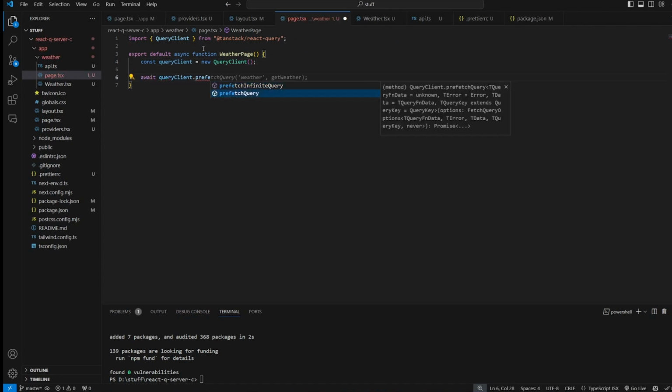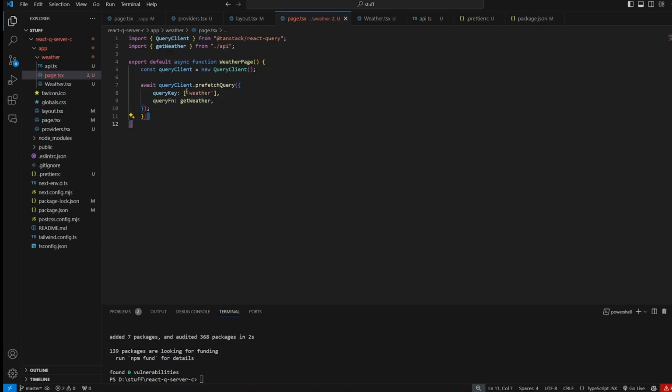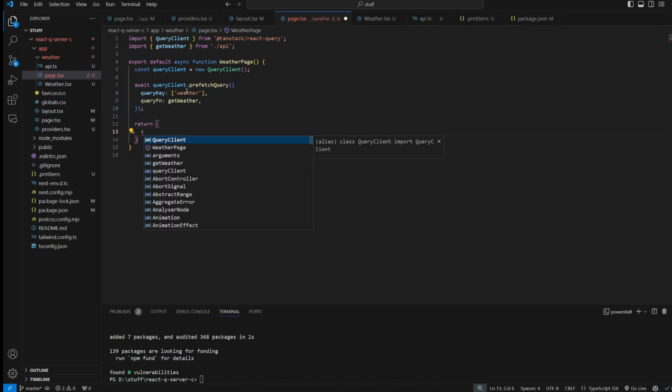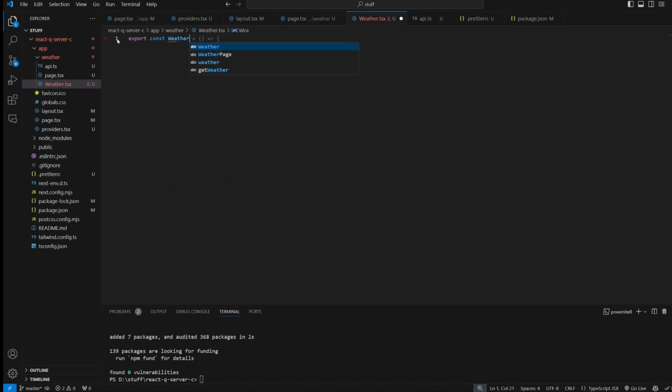We then prefetch the weather data on the server using prefetchQuery, ensuring the data is ready before rendering. And finally, we wrap the weather component with HydrationBoundary, passing the dehydrated state to ensure data hydration on the client side. HydrationBoundary basically ensures server-side fetched data is available on the client without refetching.